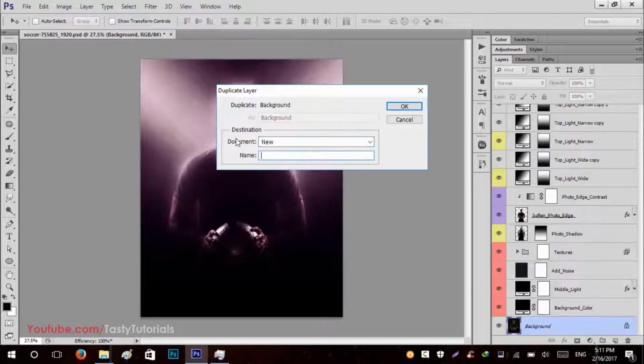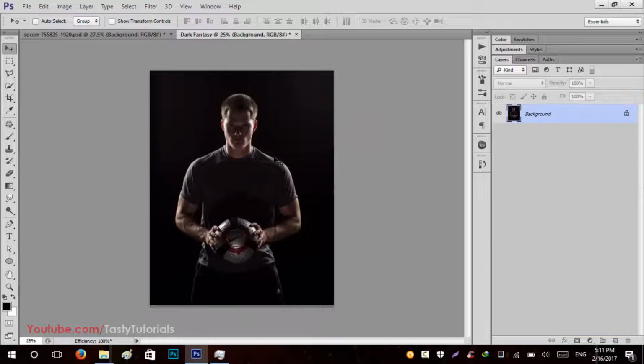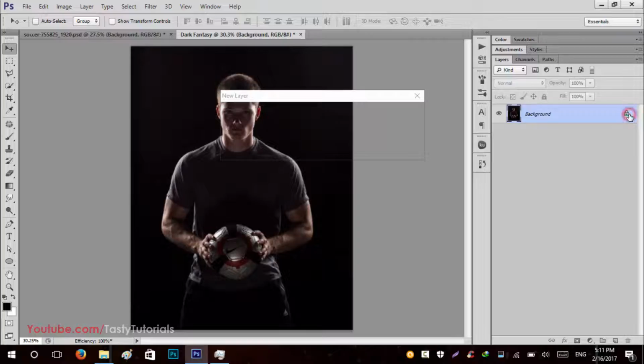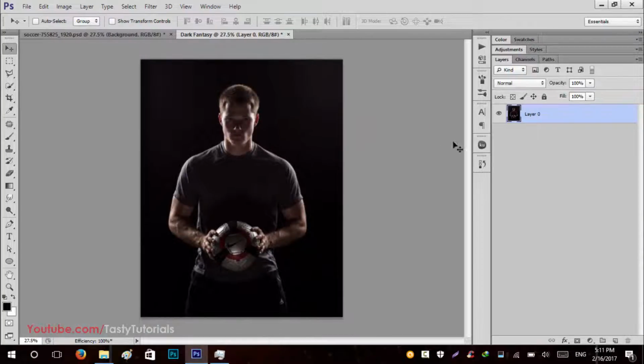Maybe we should create a new document, and the name of the document will be dark fantasy. Okay, sorry, dark fantasy. That's great, and click on OK. So this is our simple image. You will start basically from here. Your image will not be locked. If it is not locked, don't worry about that.